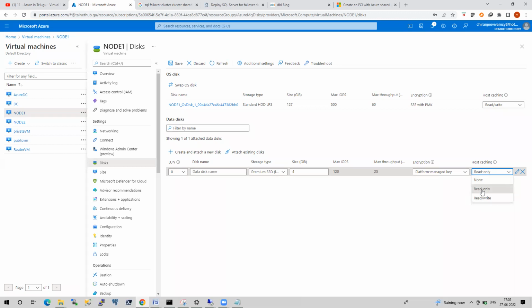I will talk about host caching once I'm done with this class, or when we are dealing with the storage concepts. At that time, I will explain it in a better manner. But for the moment, for SQL Server files, it should be read only. Just keep that in your mind.